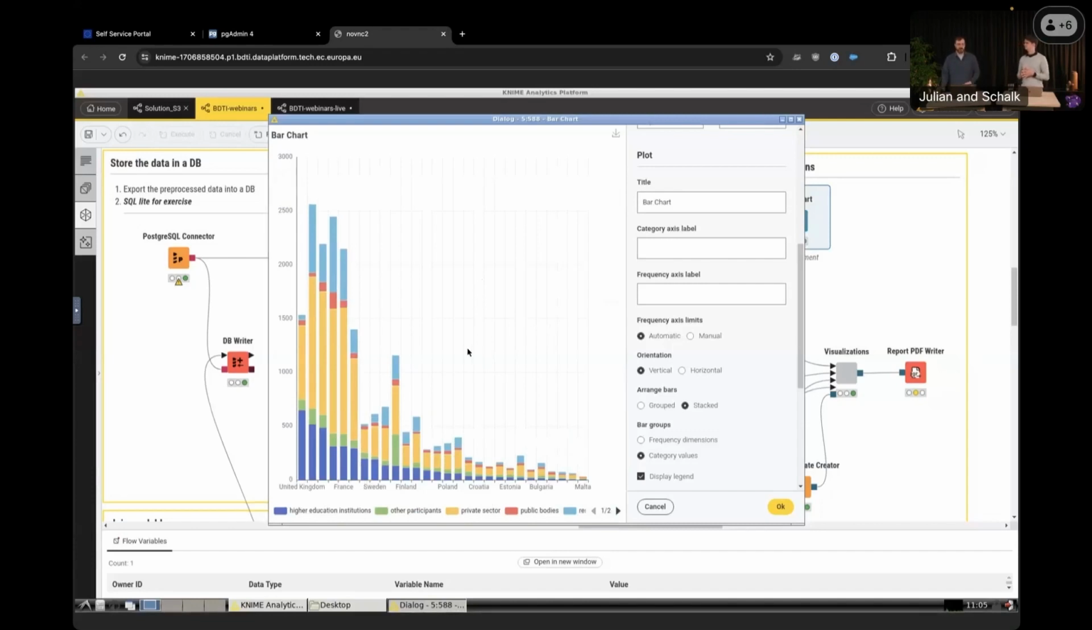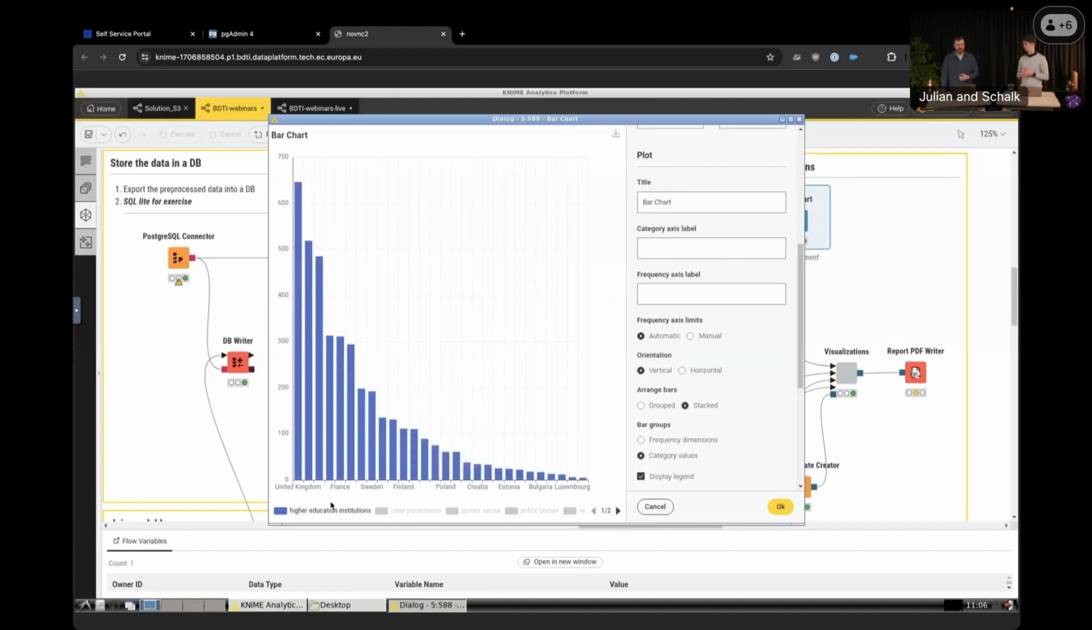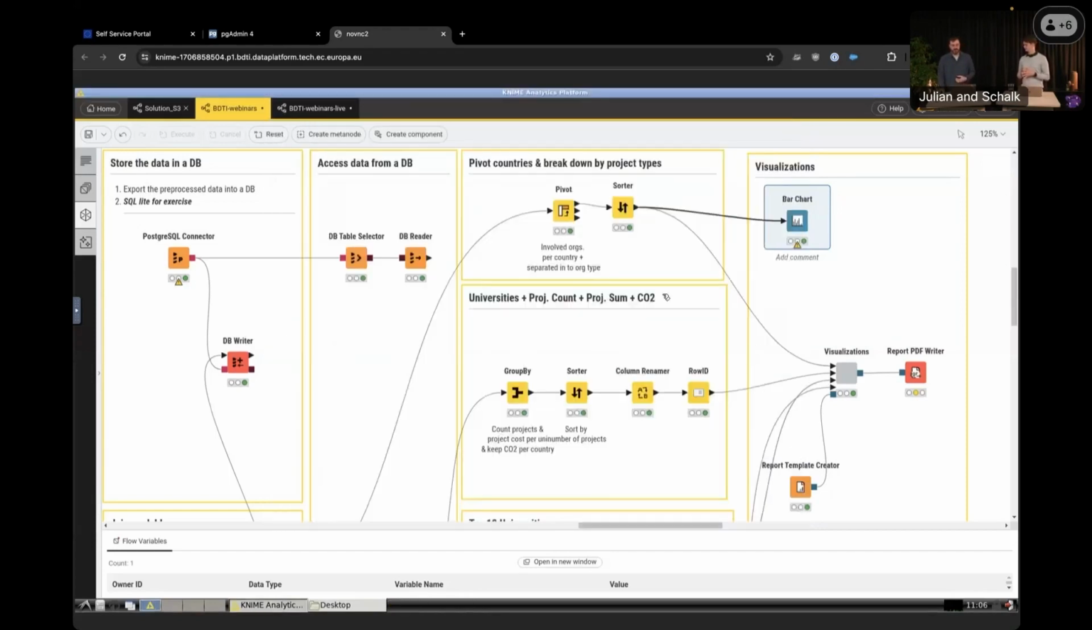And one thing that we can do with this bar chart as well is that we can also deselect some parts of it. So when we have a look at this bar chart, first we see Germany is the country with the most involvement in these kind of projects in general. But if we take out all the organizational types, like organizations from the private sector, public bodies, and research institutions, we see that actually the United Kingdom is mostly involved, or is the leader in involvement in these kind of university driven projects. So this would be the first bar chart.